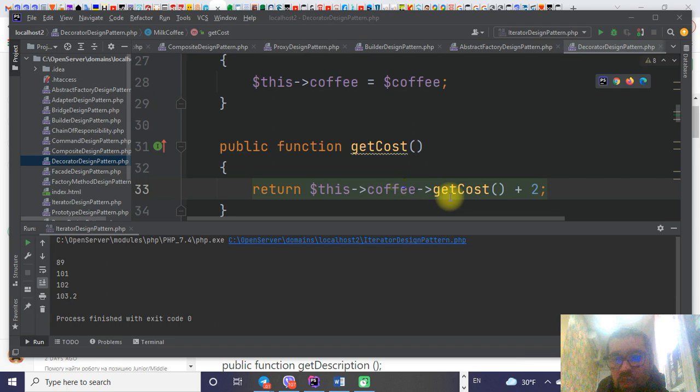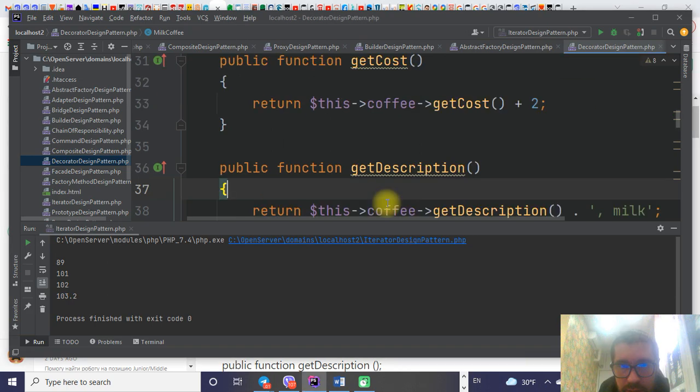Now we need to pay attention to getDescription, which we see inside this method. We are working with the getDescription of basic coffee, and we add additional information as a string, milk, so that it becomes the basic description, and milk as an additional option.